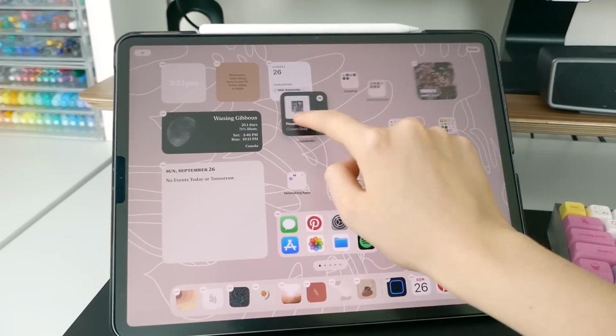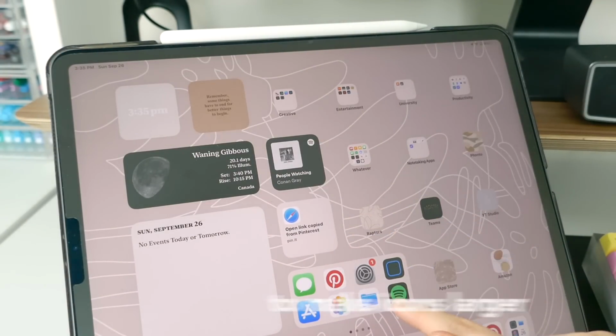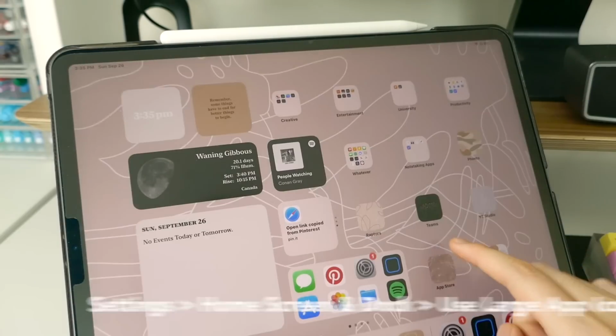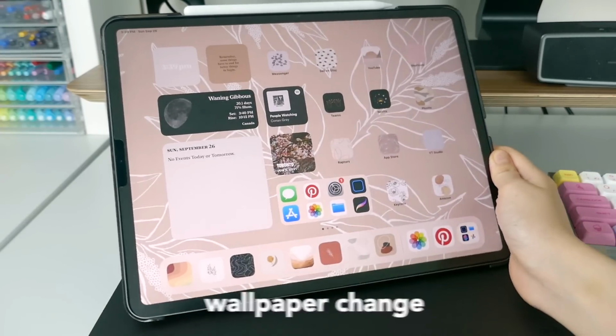Another customization I personally like is making the icons a bit bigger. I notice they have just a lot of space around them. So if you go to Home Screen and Dock and then use larger icons, now they take up a lot more. And then I'll change the wallpaper because I've been using this for the past year and I kind of wanted something new.